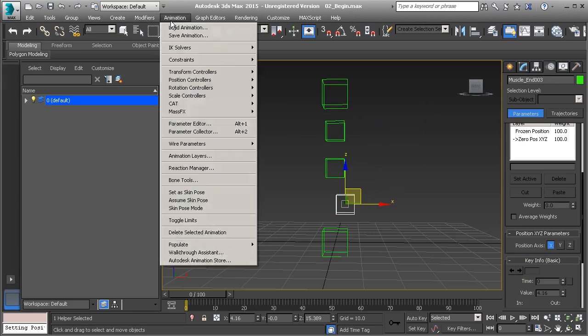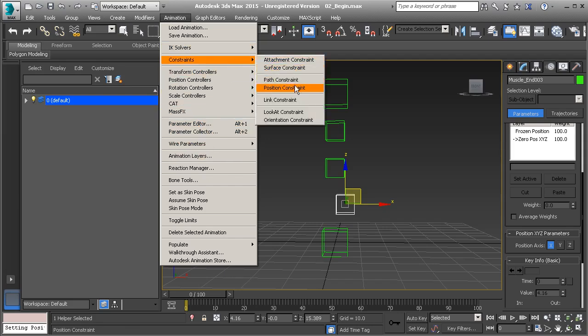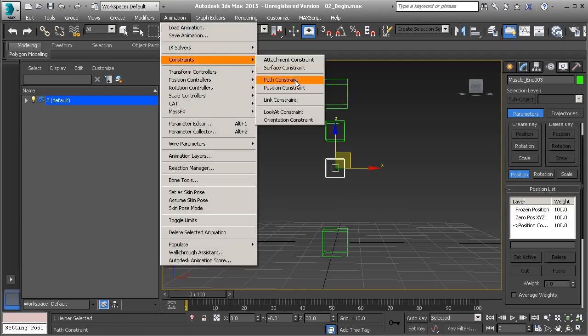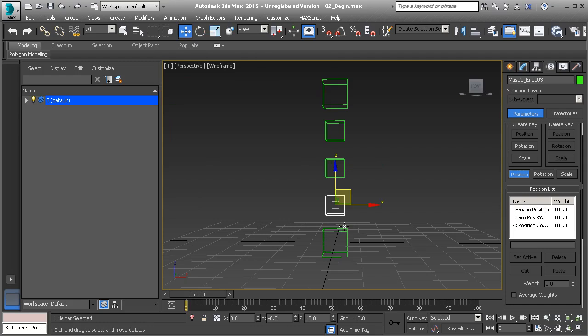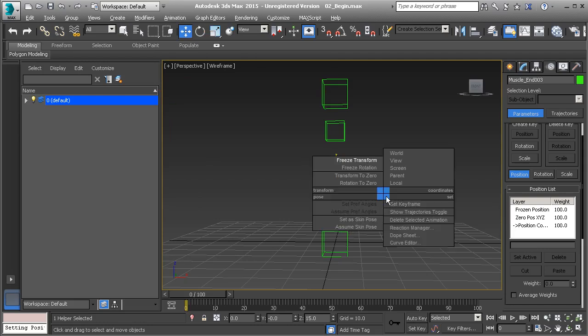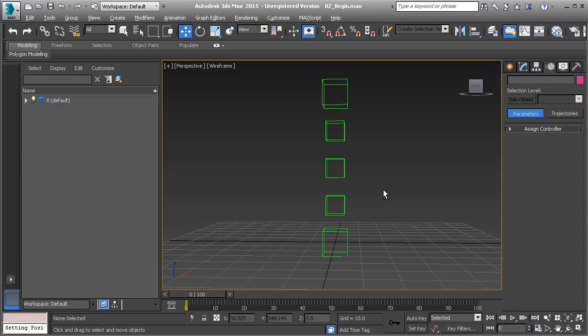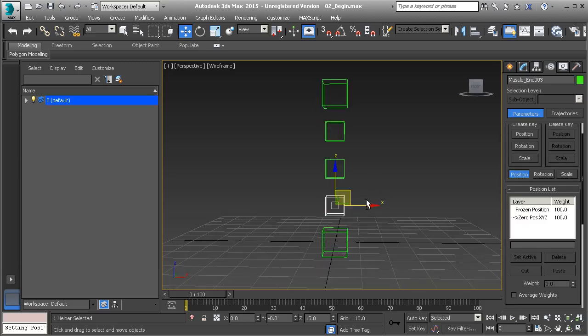So just go ahead and jump back to animation and we'll grab our position constraint. So there's one, and let's do that one more time. There we go. All right, sweet. So once we've done that, again, it's time to freeze our transforms. Sweet. Let's go ahead and get these renamed.